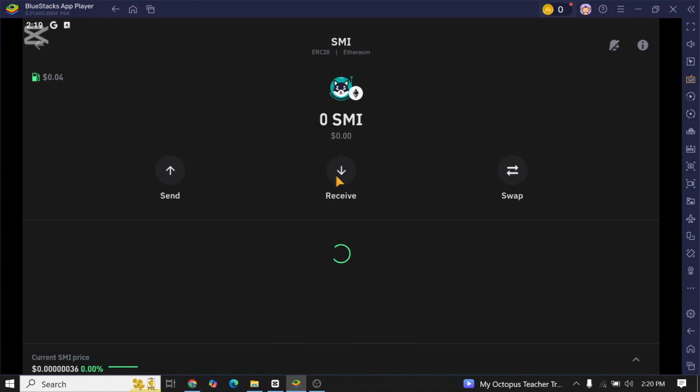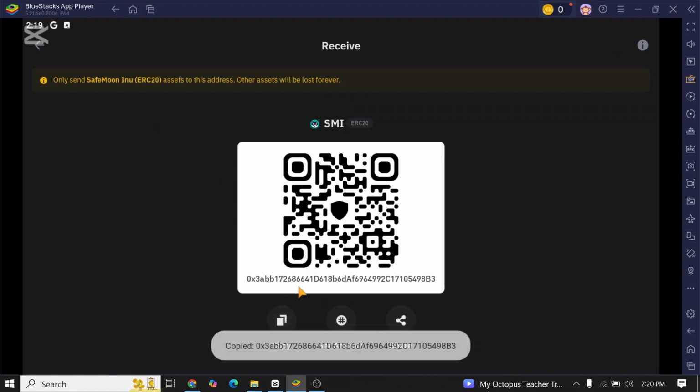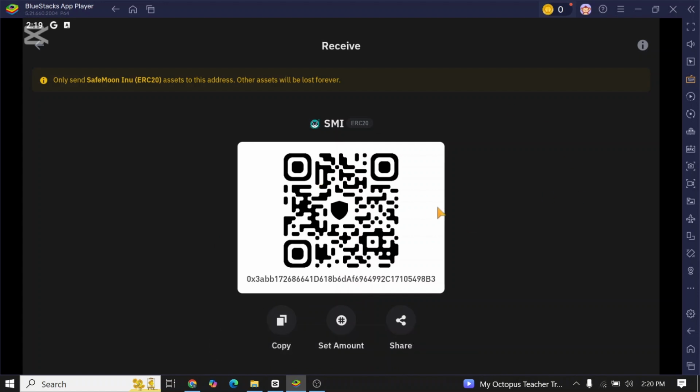Now tap on Receive. Once you click on Receive, you will be provided with QR code and unique wallet address. With the help of this wallet address, you will be able to receive SafeMoon through different crypto wallets on your Trust Wallet app. And that's it guys, that's how we're gonna add SafeMoon to our Trust Wallet app.